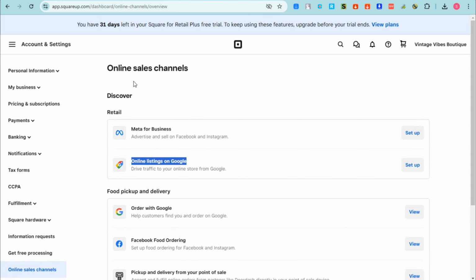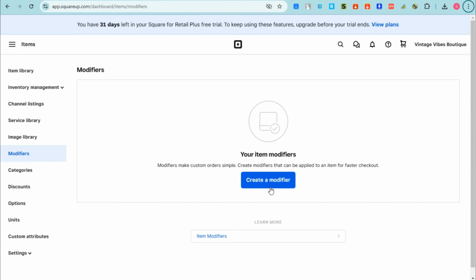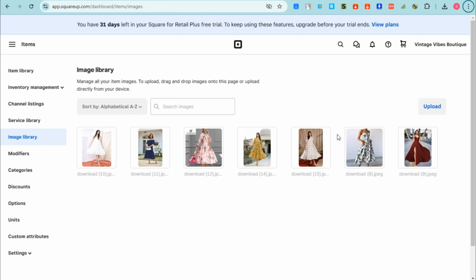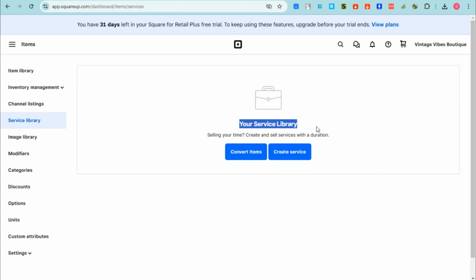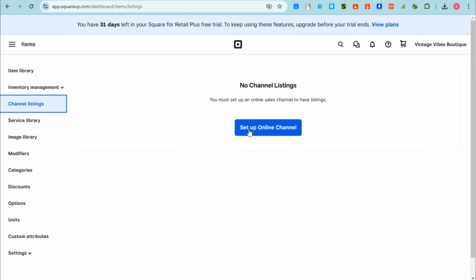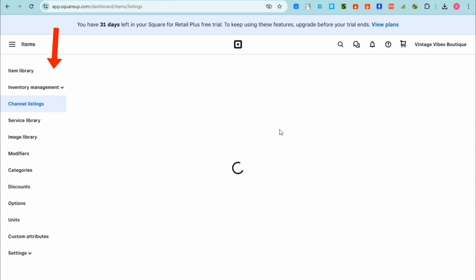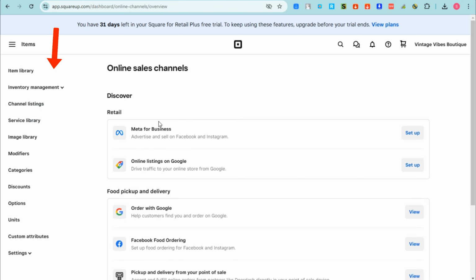And again, going back to inventory management, here you can see all the status activities such as history. You can see here all stocks. You can see here purchase orders, vendors, and pending restock. So basically, this is just basic information and a tutorial about Square inventory management.